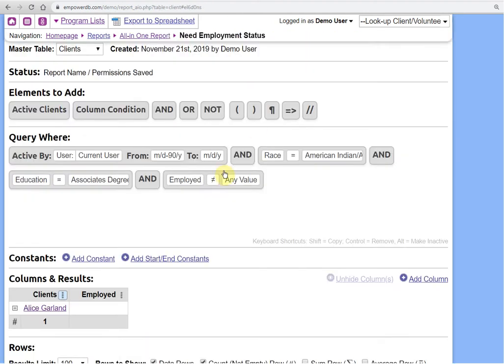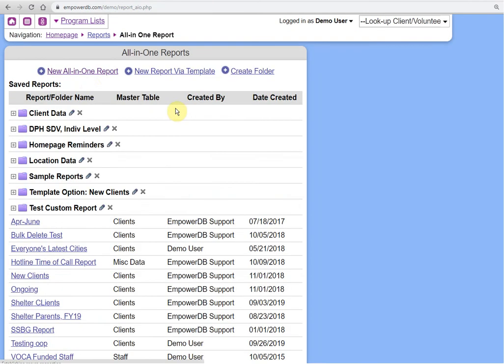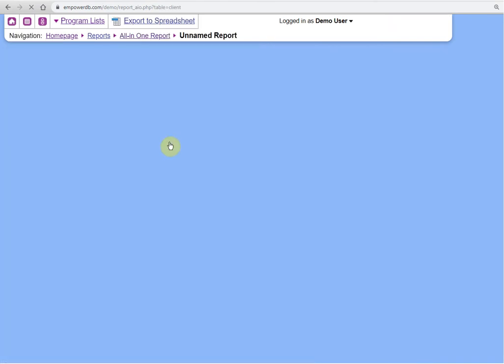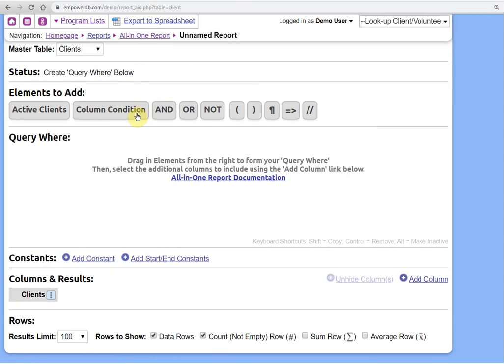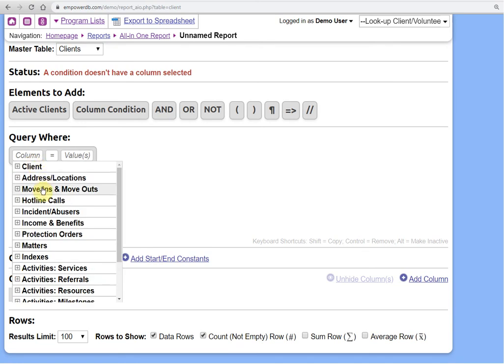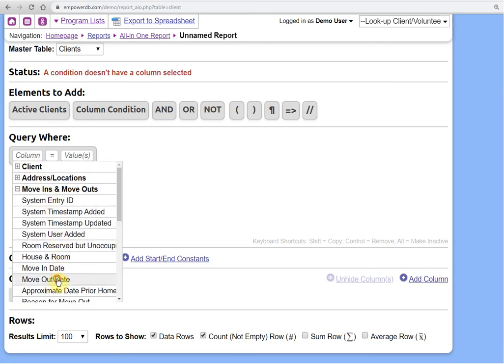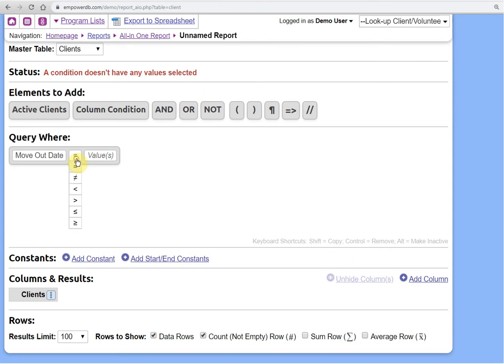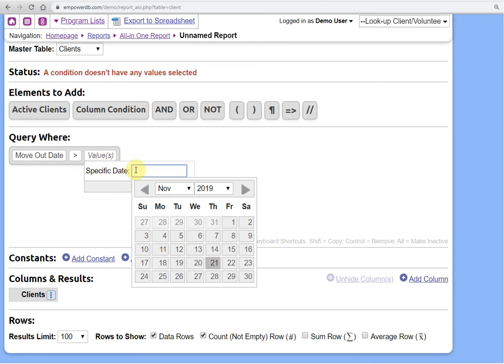So let's make a new report for that. Go to the all-in-one report section. Give me a new one. And let's start off by saying, show me move outs where the move out date is greater than 6 months ago. So we can do the current month minus 6, the current date, the current year.